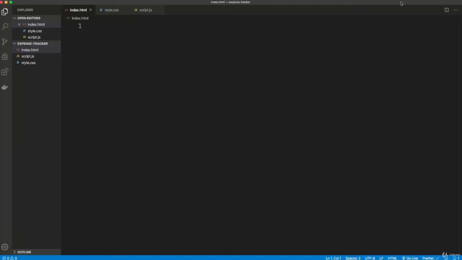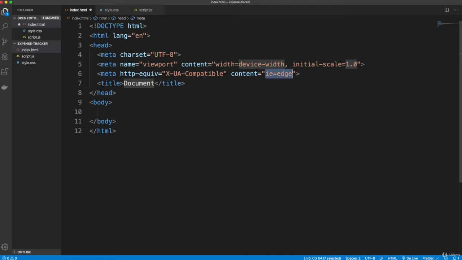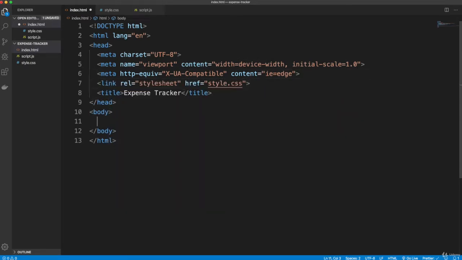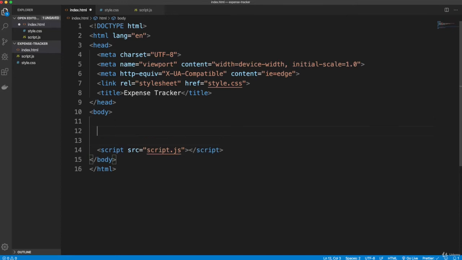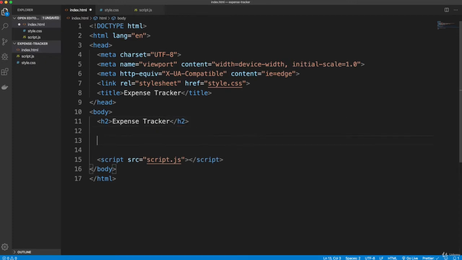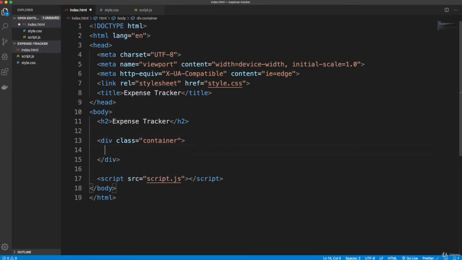All right, so let's bang out the HTML for the expense tracker app. So I'm in my index.html file, and let's go ahead and call this expense tracker. Add our style sheet and script. All right, and then we're going to have an H2 up here at the top. And then we want a class of container.